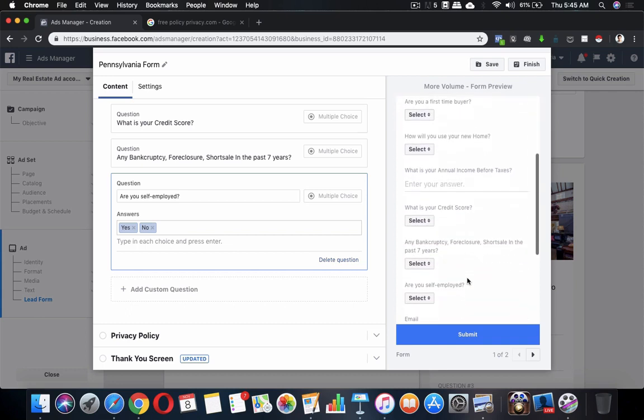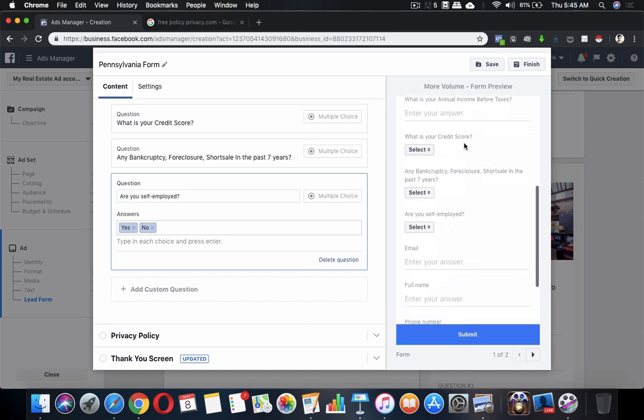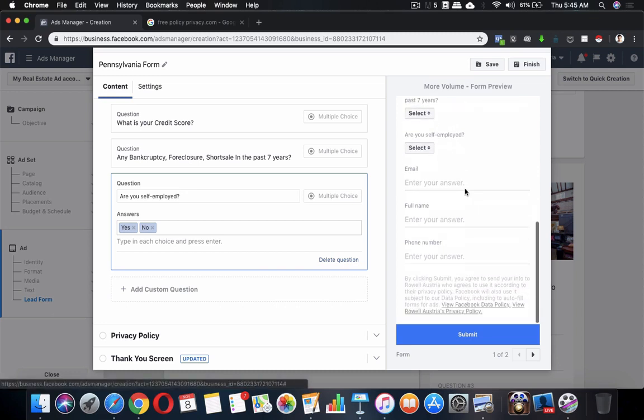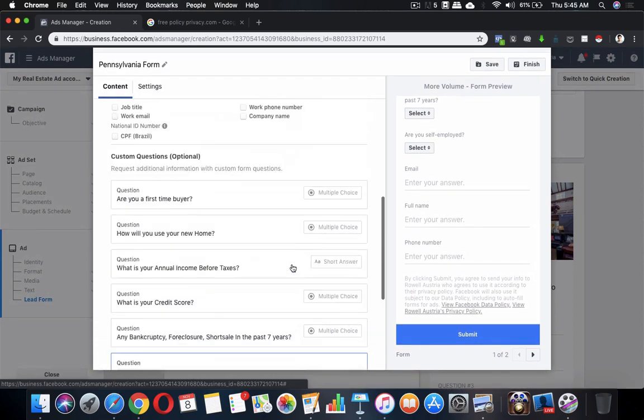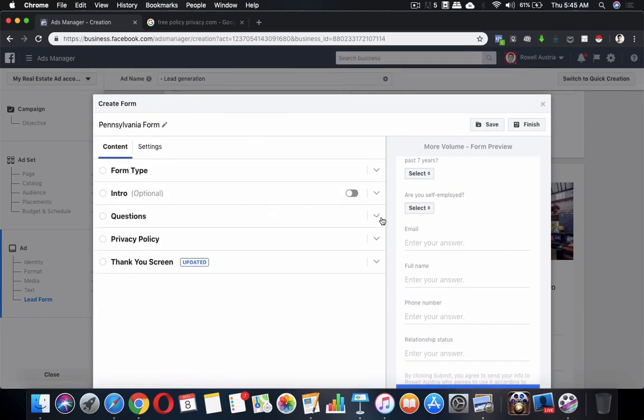How will you use your new home? What is your annual income before taxes? What is your credit score? Any bankruptcy, foreclosure, short sale in the past 7 years? Are you self-employed? And then we're going to have this email, full name, and phone number. Okay, so we're done with the questions. I'm going to hide this now.